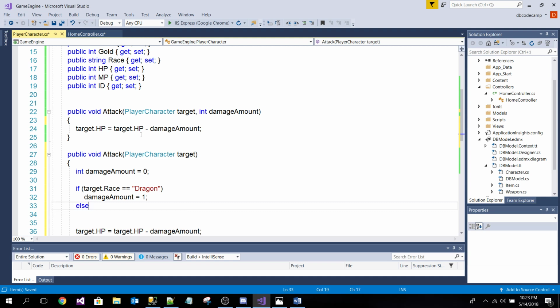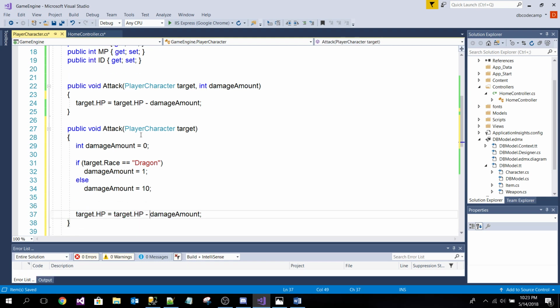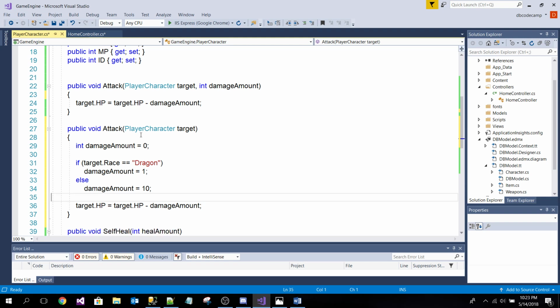Else, damage amount equals 10. I know I'm kind of throwing you a little bit of a curveball here and changing it out. I don't want to change it out too much because we're actually on pretty good ground here. But if I were to do that, would that make sense to you in a way?